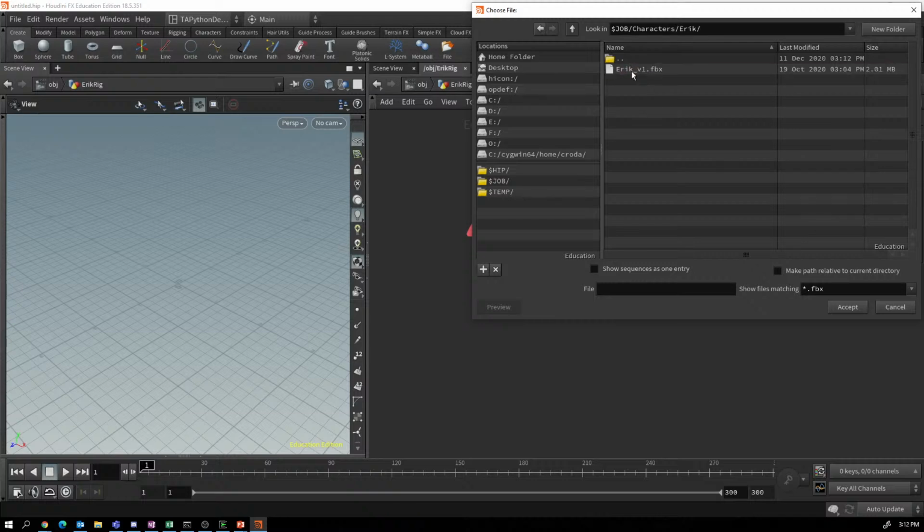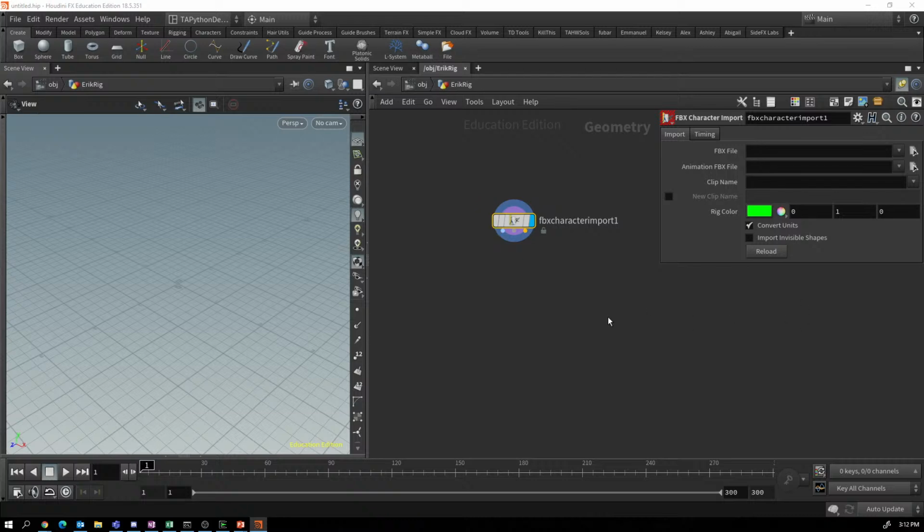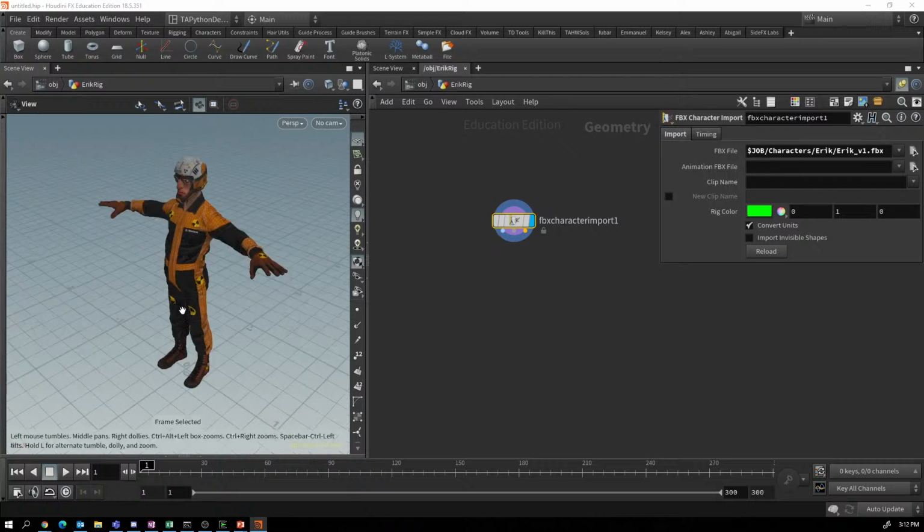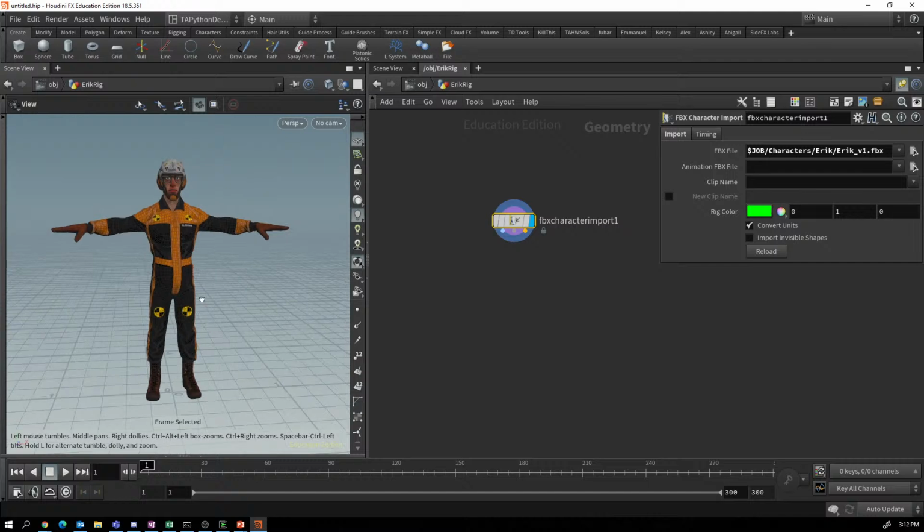And then there's my Eric. Here's Eric version 1 FBX, accept. Okay, and there is Eric. All right, very cool. Now, there is an alternative to do this, but don't do the alternative. Do not use a file SOP to read in your character.